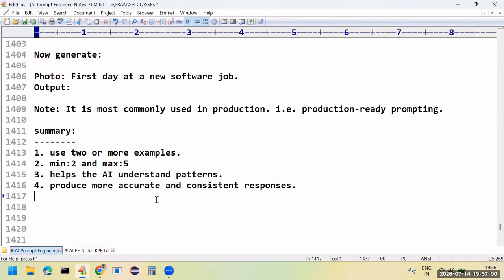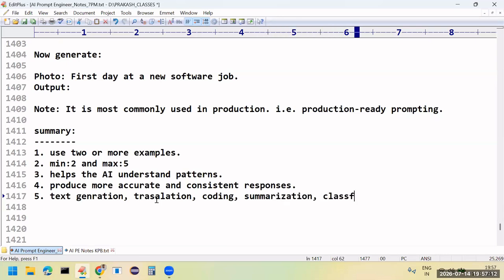And mainly it is useful for text generation, translation, even coding, summarization, classification, and question answering. Everywhere we can use this kind of prompt. Which prompt? Few-shot prompting. Clear? Yes. Now let's see the difference between zero-shot, one-shot and few-shot prompts.